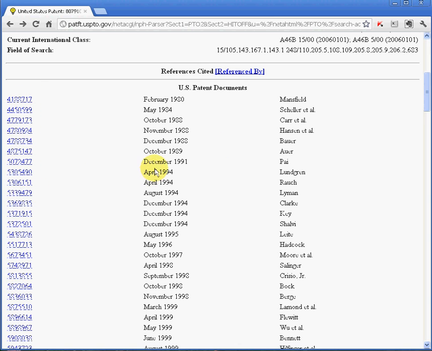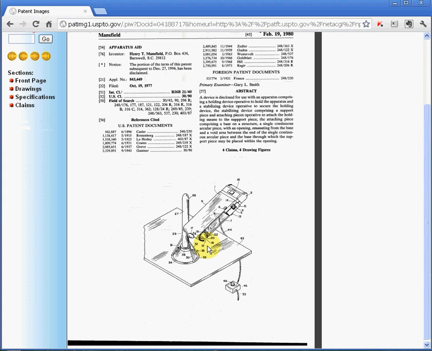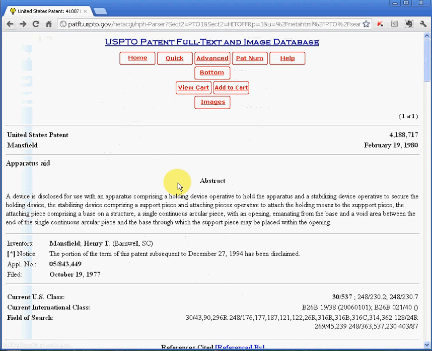So here's a reference that dates back to 1980. Let's take a look at this reference here and see what it looks like. Okay, apparatus aid. Let's just take a look at the images, see what it is. That looks like some kind of light-powered device. Doesn't really look that useful.